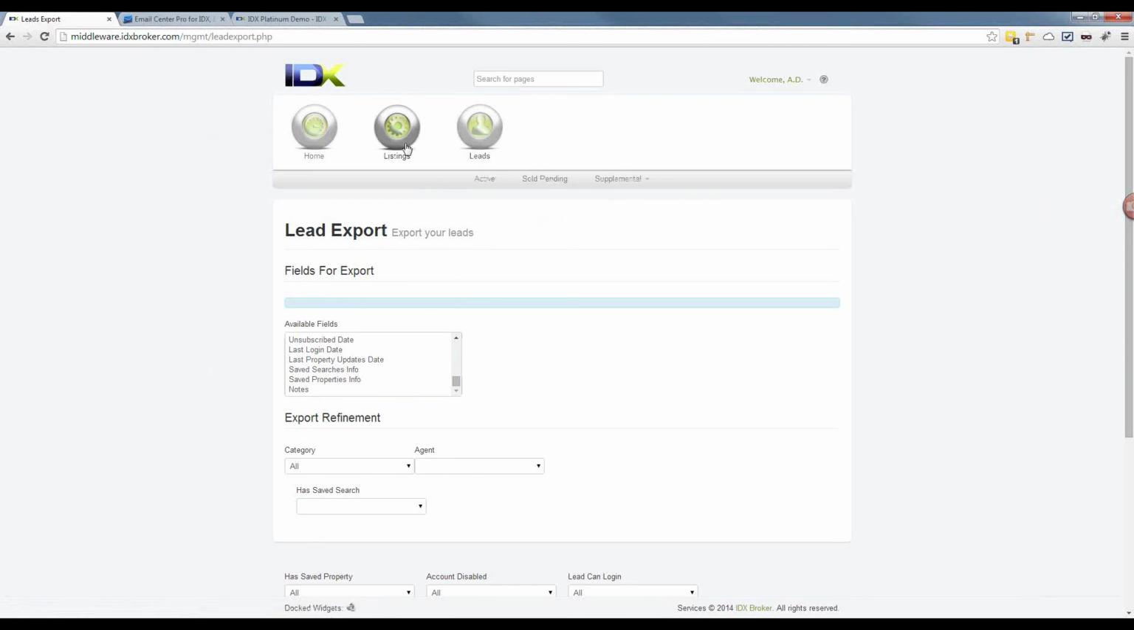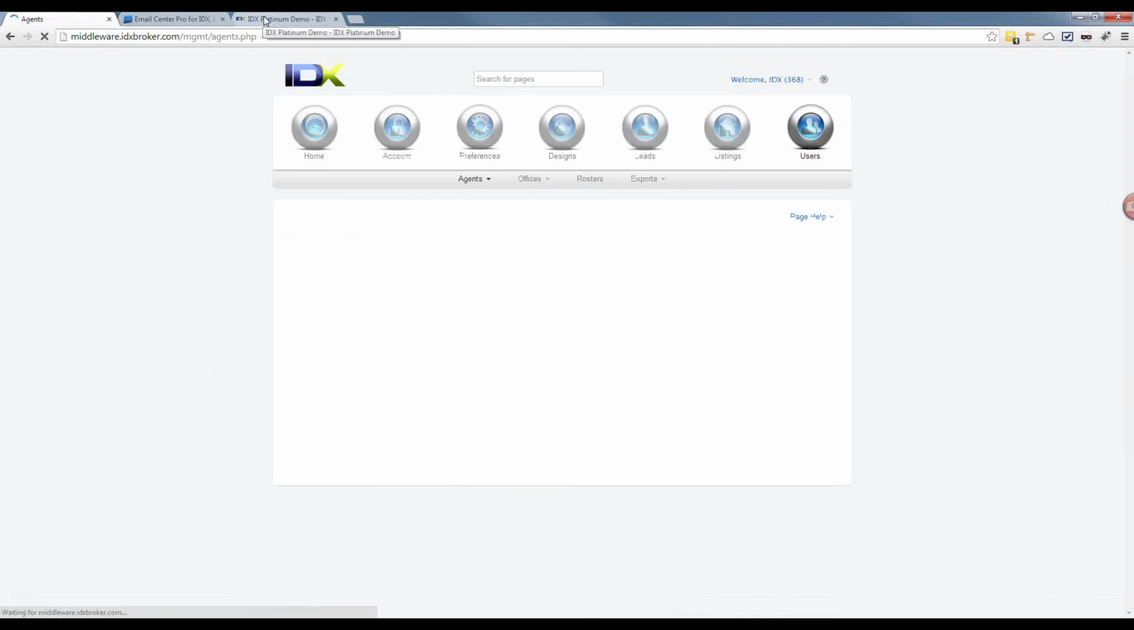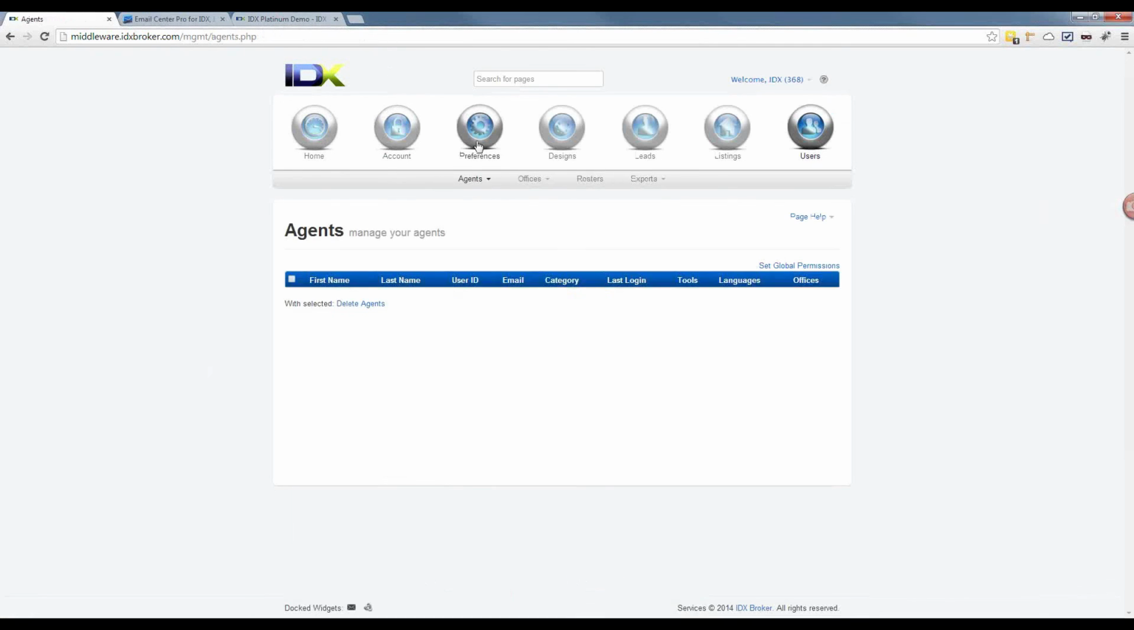Okay, so that's the overall dashboard. If you ever get lost or you need information, you can type in search there. It'll find the tab or sub-tab, and then take it from there. So let's take a look at the account, at some of the pages available to your broker.